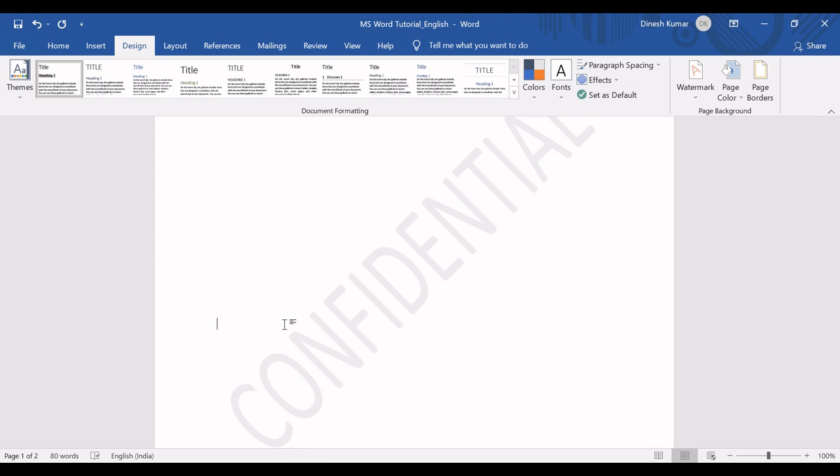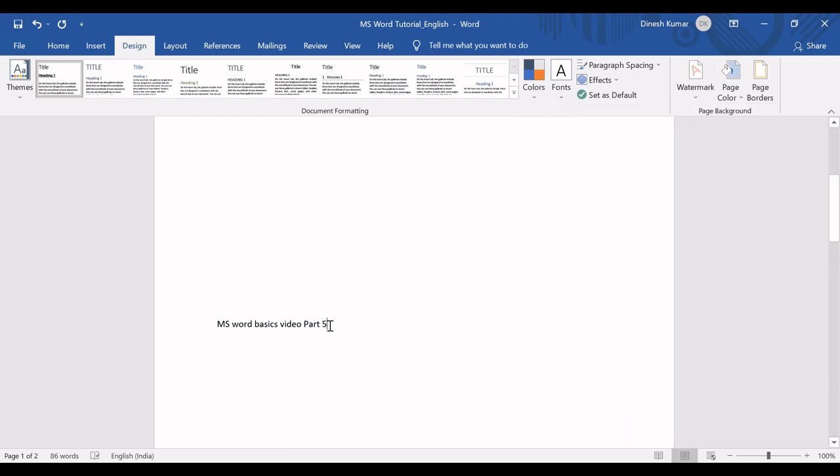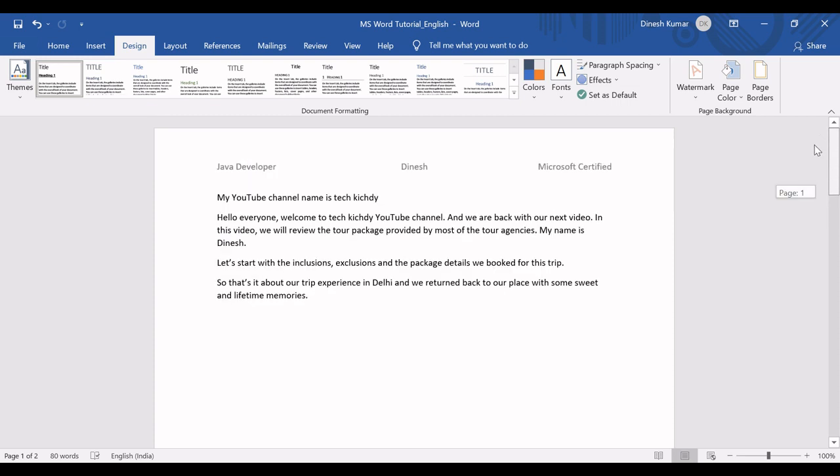So let me just try it with MS Word Basics video part 5. So you can see, you can write anything on top of it, it will stay in the back. Okay, so with that, we'll remove this watermark, and I will also remove this sentence. And the next one is page color.